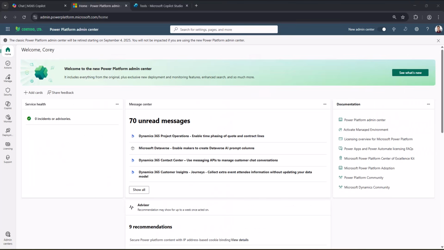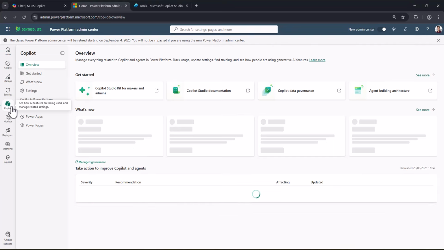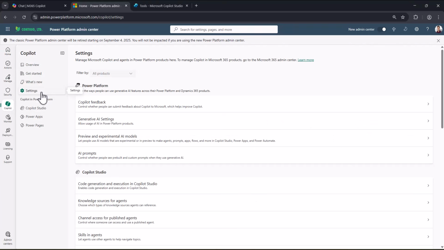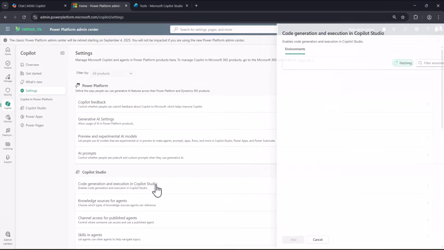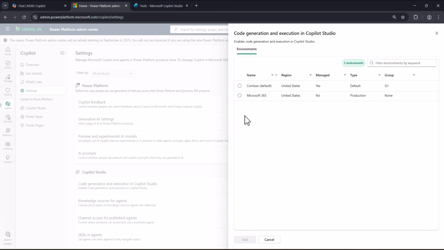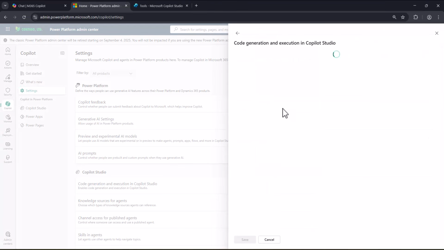So jumping over to the admin center for Power Platform, admin.powerplatform.microsoft.com, let's head over to Copilot. We're going to head over to settings, and then we're going to see this new code generation and execution in Copilot Studio. We're going to pick the environment. In my case, I've just got one default environment that I'm going to go into, and we're going to click add. And within here, this is going to be turned off by default. You want to tick this on, and then save your work.